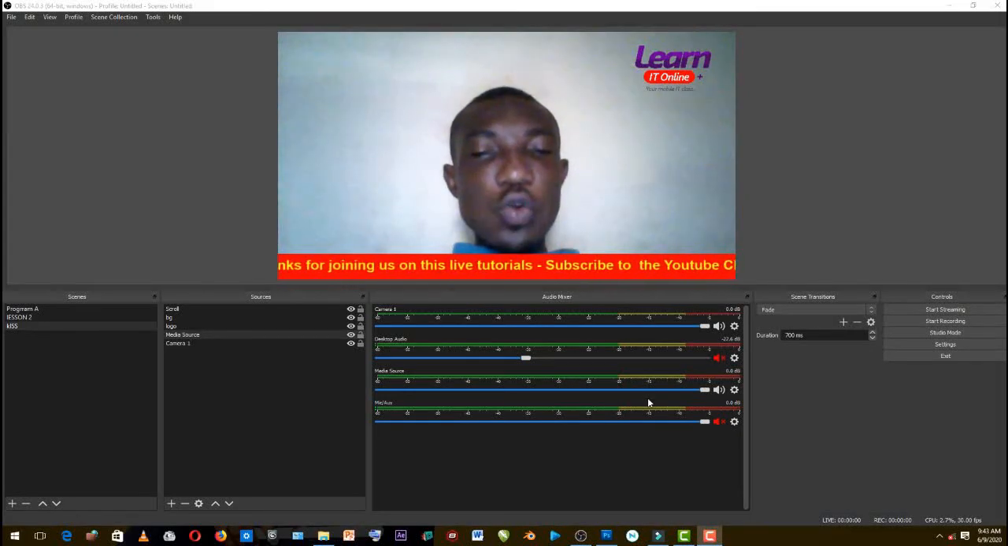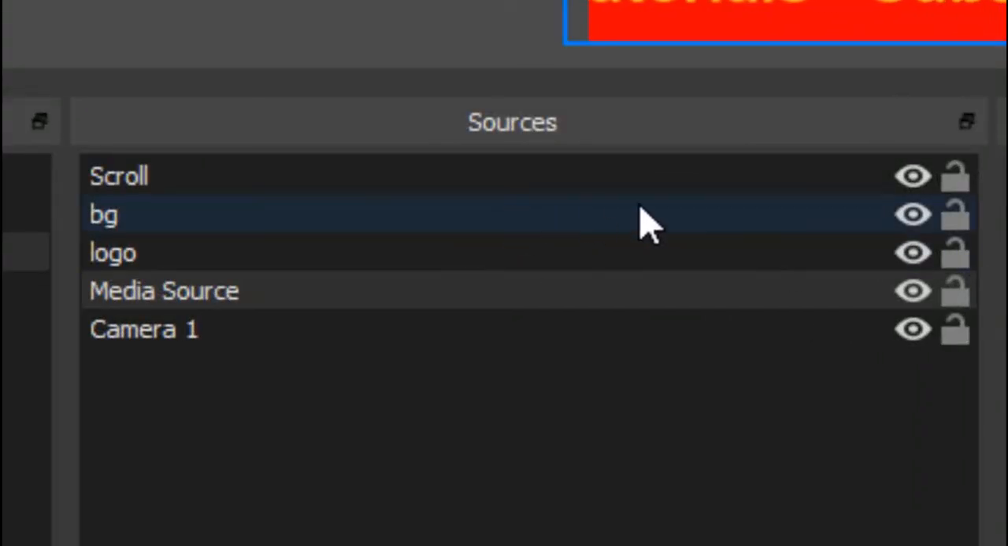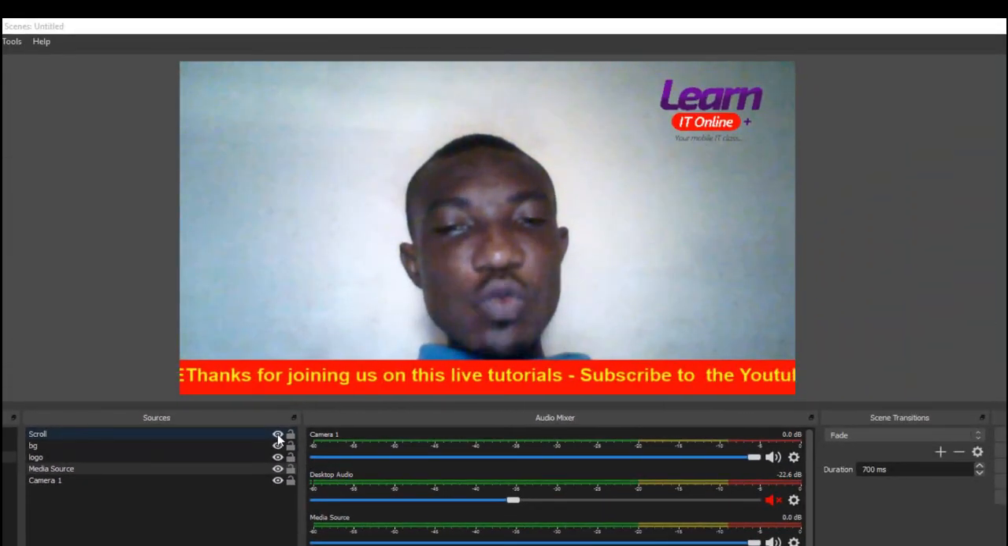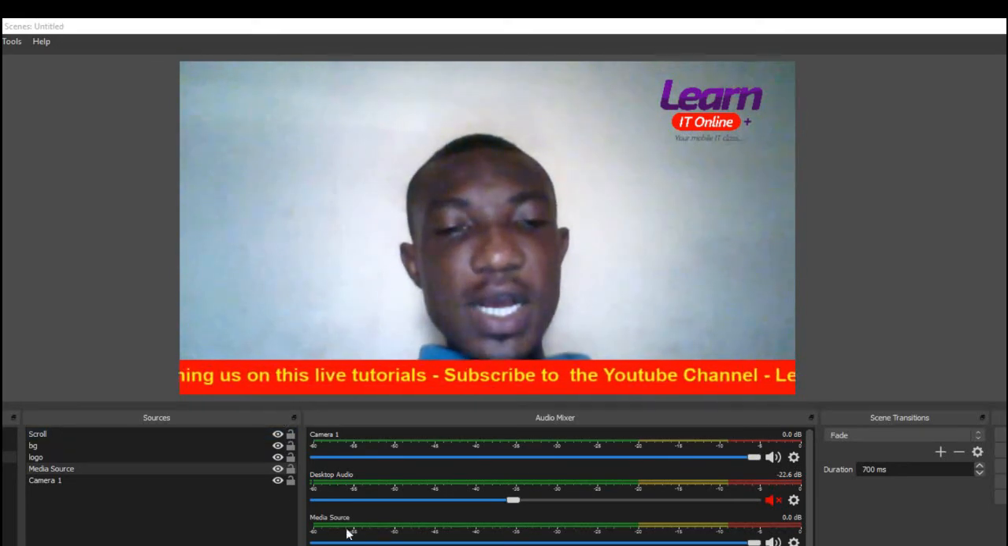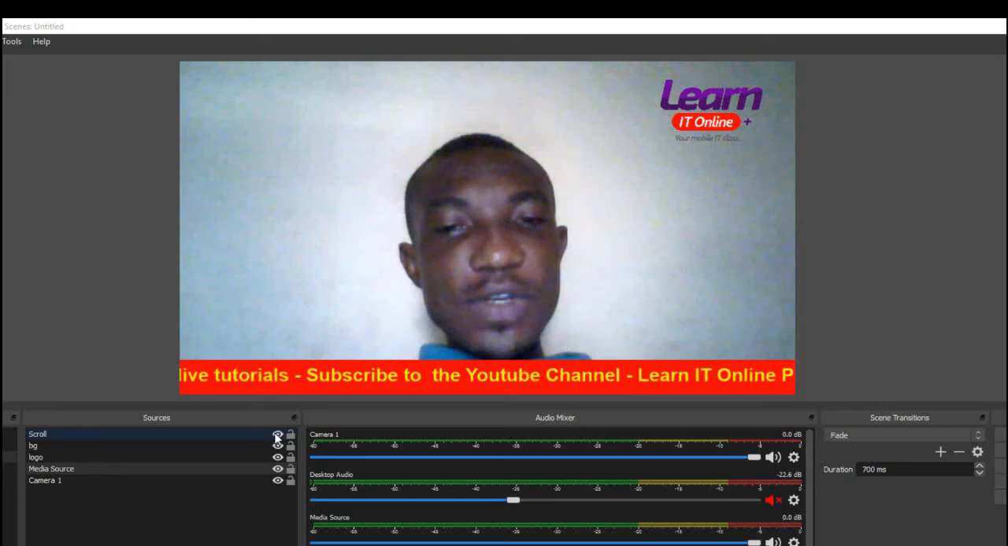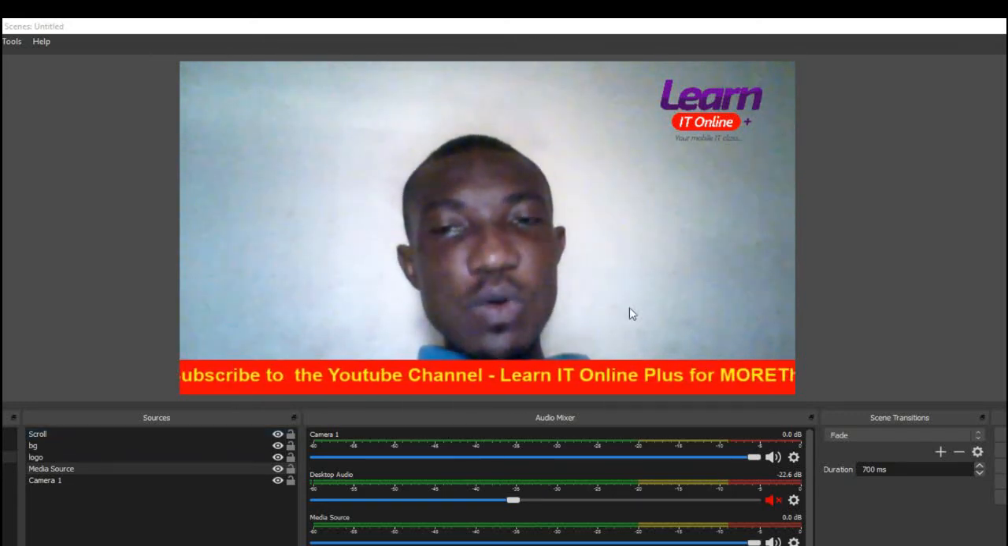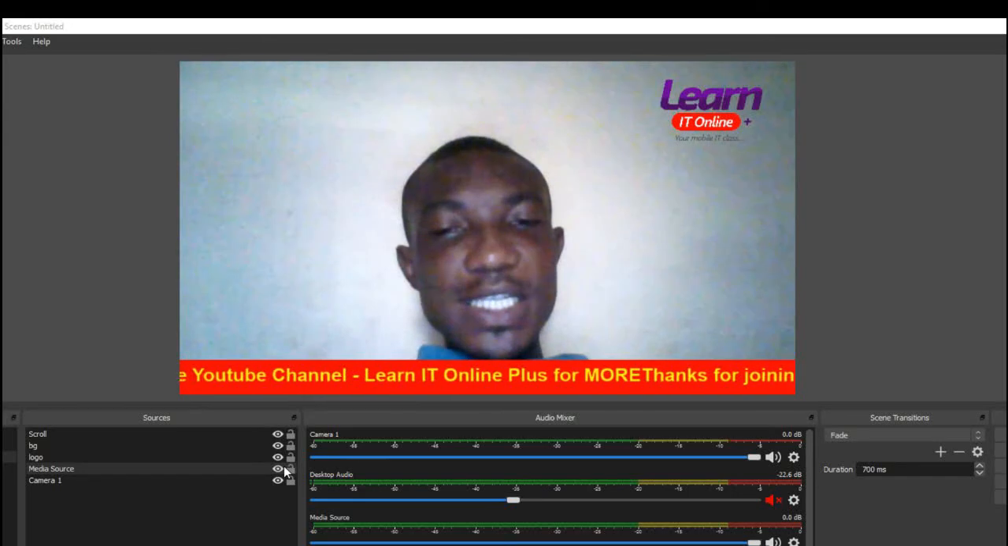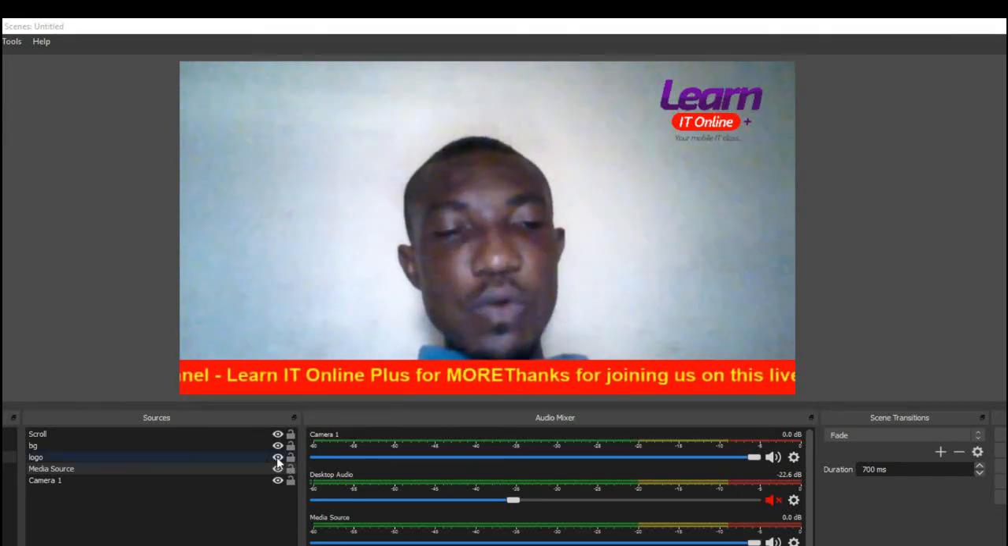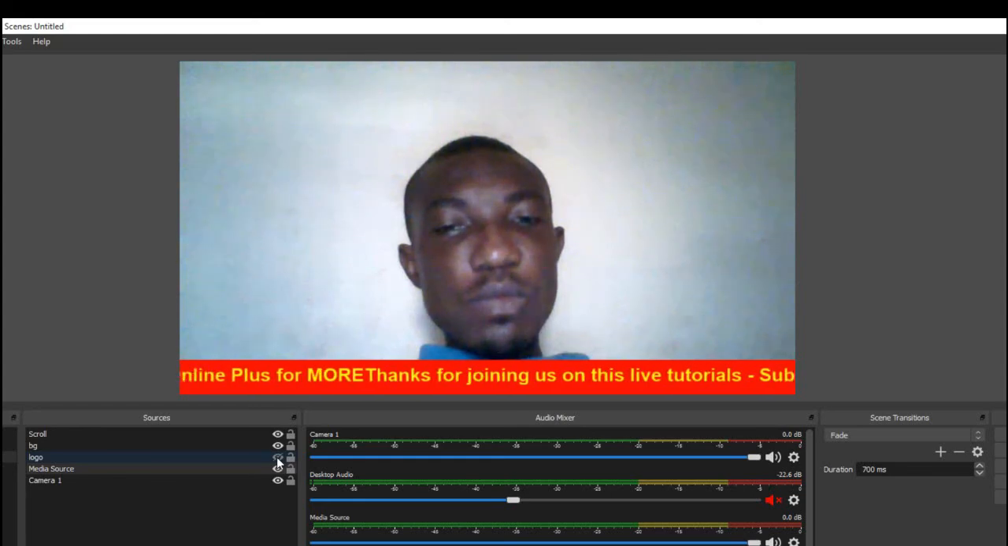Now, let us look at how to either hide or show a content under the sources. When you look at each of the contents we have inserted, at the right hand side, you will notice that we have an eye icon. Whenever the eye is active, that content will be visible within the preview area, and when it is inactive, that content will not be visible within the preview area. In this instance, let us deactivate the view for the logo. Let us activate it now.